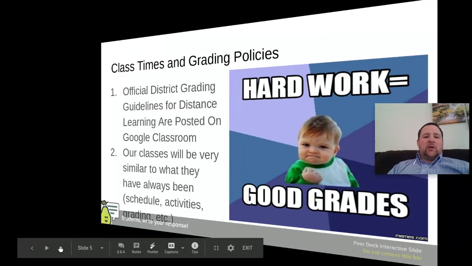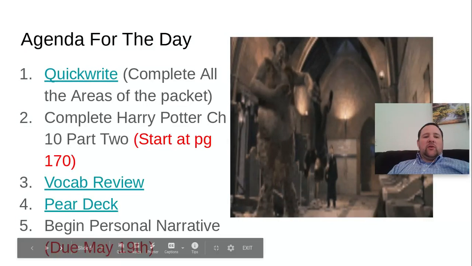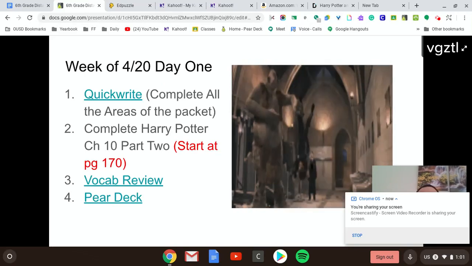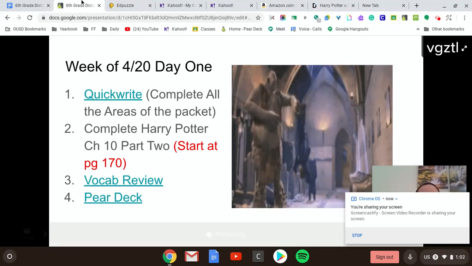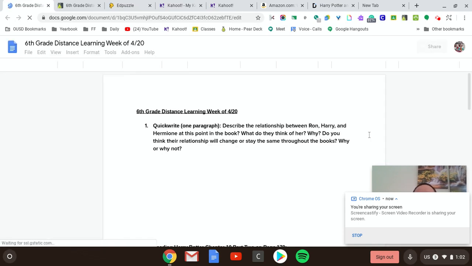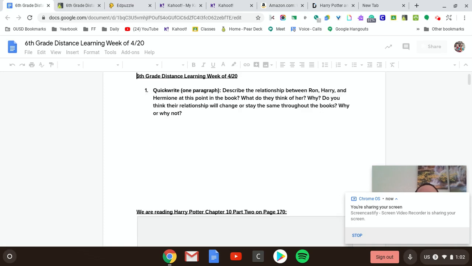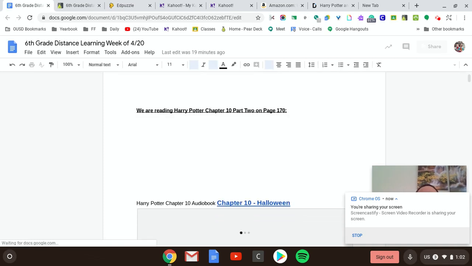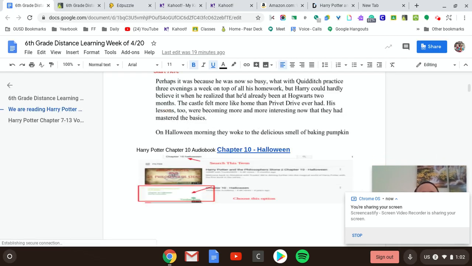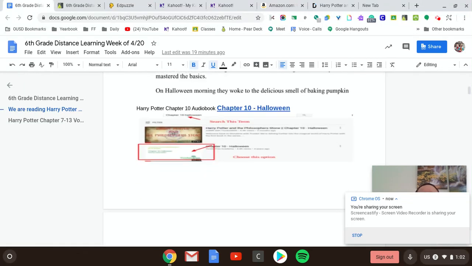All right. So here's our agenda for the day. I hope this looks familiar. We're going to start with a quick write. In the quick write, and what I'm going to show you in just a second, underneath the quick write is all the areas you're going to need for today's lesson. So it looks like this as it loads. The quick write's just right there on the top of the screen. It's going to show you where we're reading in the book. There's a link to the audio book there if you want to try to find that on YouTube. It's going to tell you which one to pick.